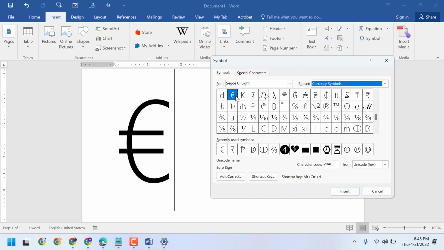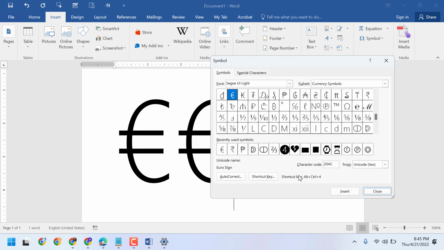So you will see this euro sign. Character code for euro sign is 20AC and shortcut key Alt plus Control plus 4. Alt plus Control plus 4. So you can use shortcut and you can insert manually using this symbol.